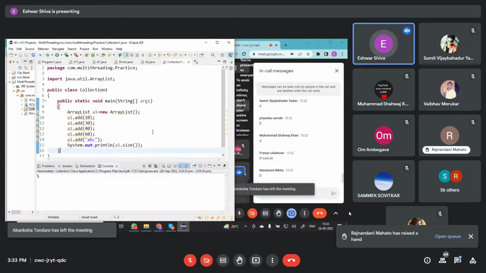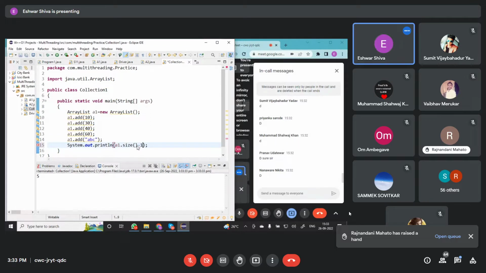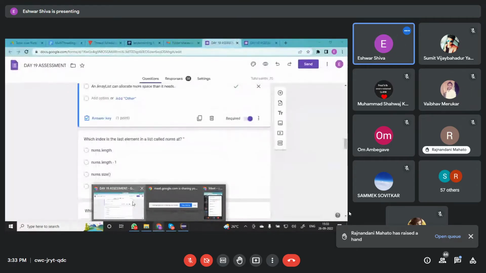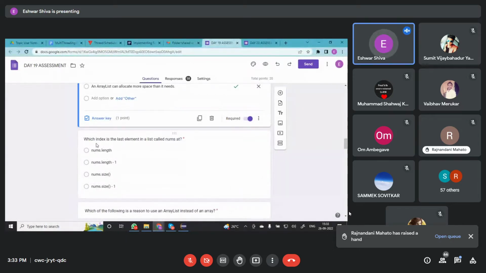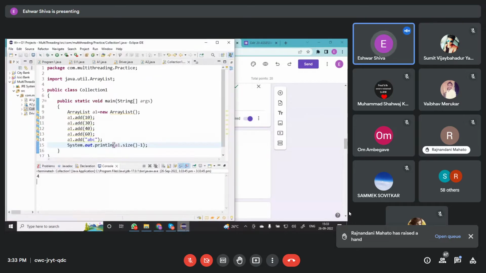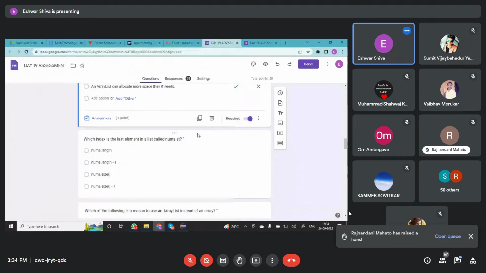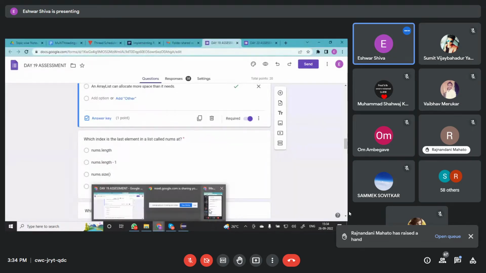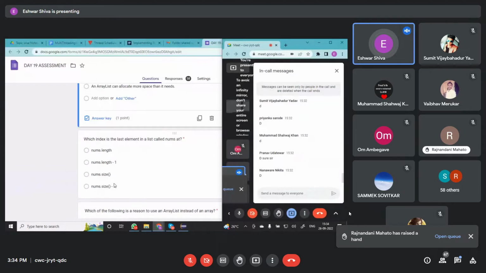But if I want to get the last one, if I pass like this, it will give 4. What they have asked in the question, index they have asked. So they have asked the index. So now it is the correct thing, right? a1.get(a1.size() - 1). So D is the correct option here. Understood?